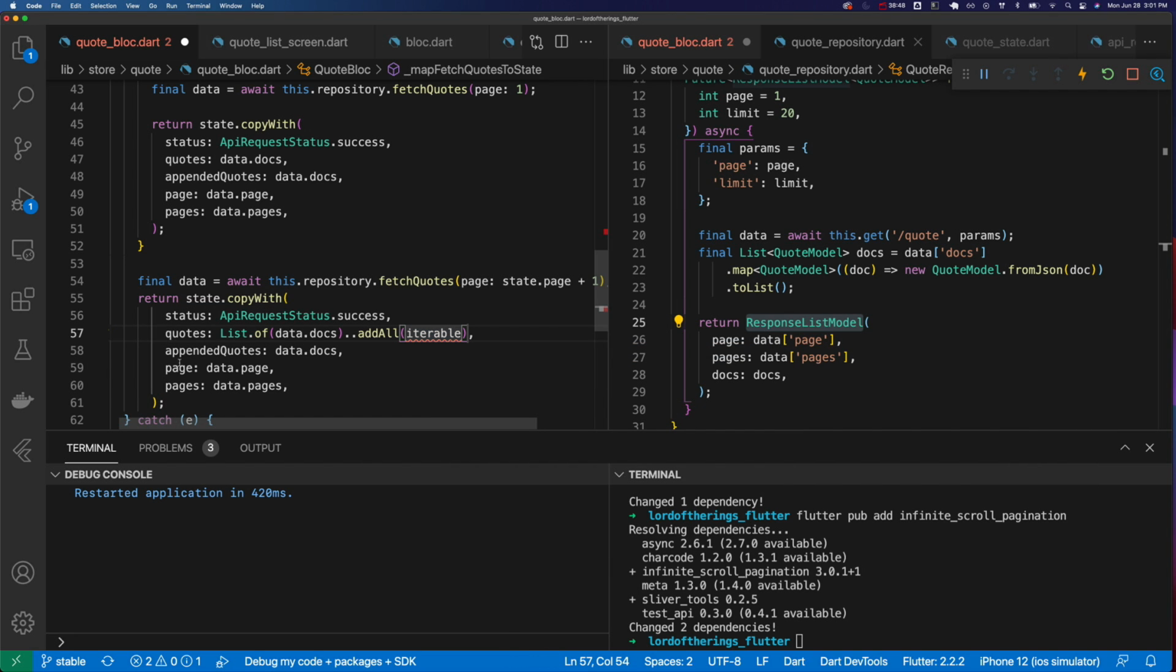Now I'm using two dots here, and that's just a shorthand so that you create this, and then it's called chaining, and then we're going to add all. And what we want to add is data.docs. Add all is kind of a helper method: instead of doing add multiple times for the whole array, it adds all of the things. It kind of concatenates the two arrays together.